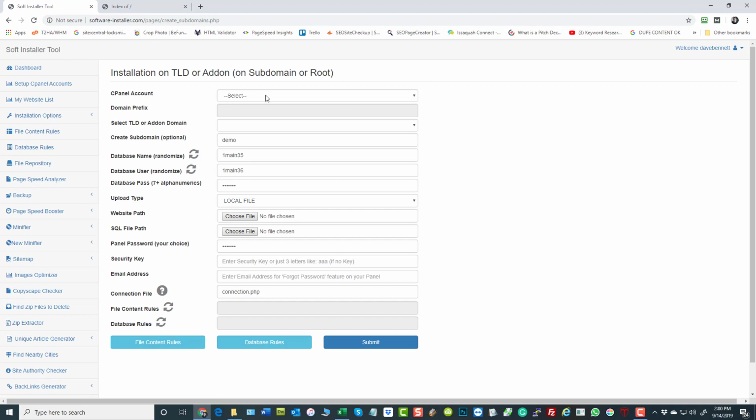Okay, I am going to select that first website. That's where I'm going to put everything. And it figured out who that was. And it said, yeah, that's a top level domain, right? Or an add-on domain you could select from here to install to. Okay, I'm just going to leave it on that. I don't want this to go on a subdomain. Okay, now what? Database name.